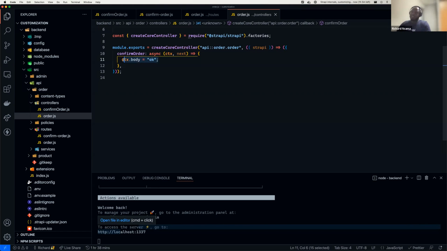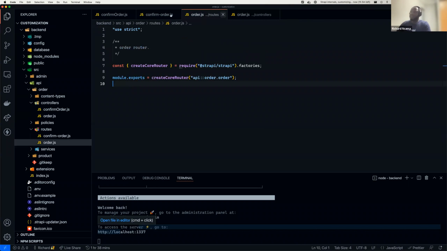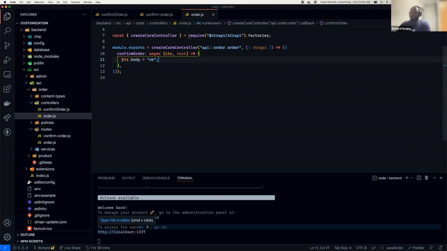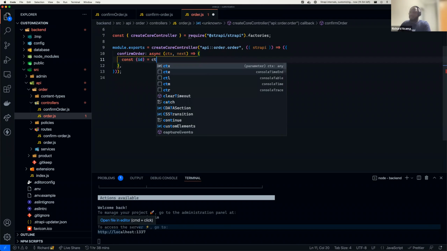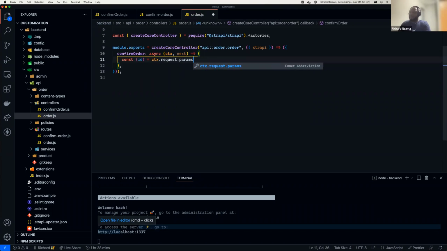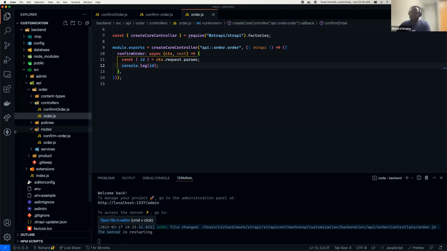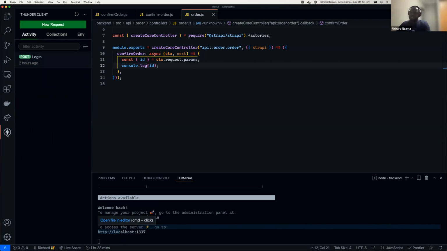So to actually know what order is being confirmed, if you notice inside our routes definition here, we passed in this ID as a parameter for our URL. We're going to pull that parameter out for us to use. So we're going to say const ID equals ctx.request.params. Okay, we're going to log that out real quick, and we're going to open up this extension called Thunder Client, which is going to help us make HTTP requests to our API.